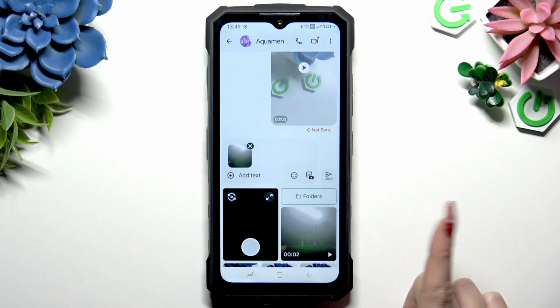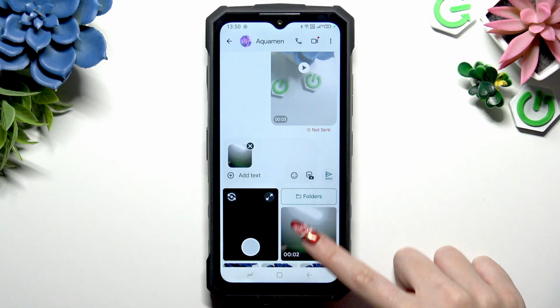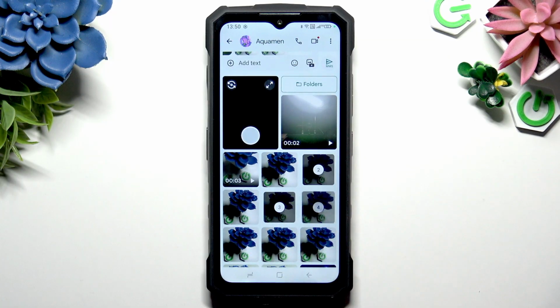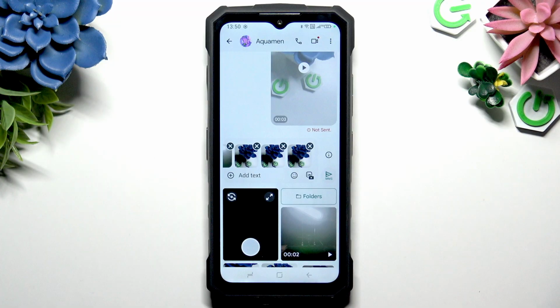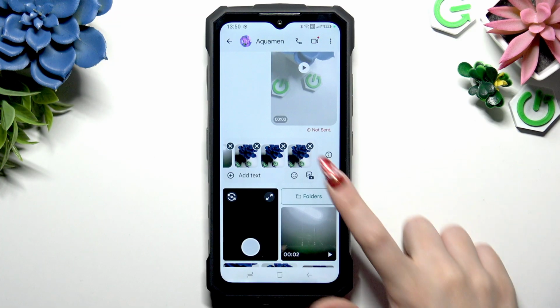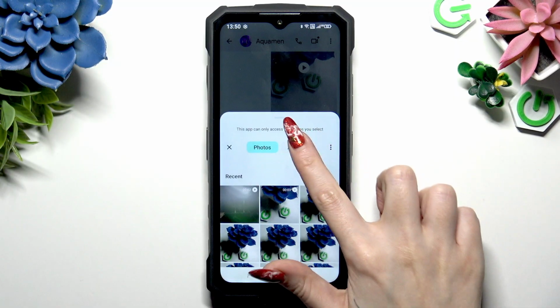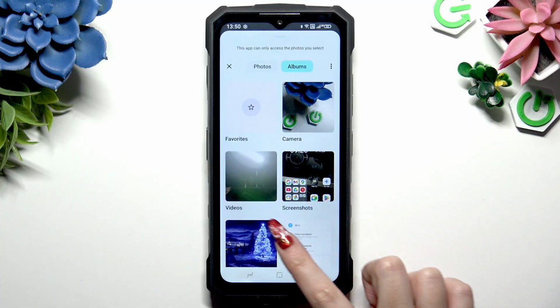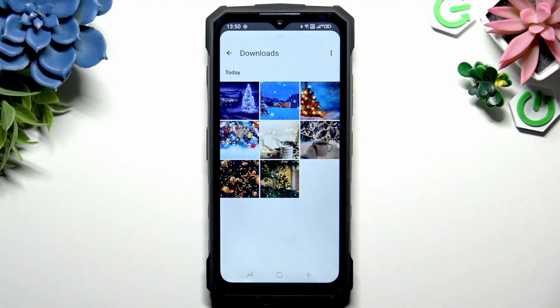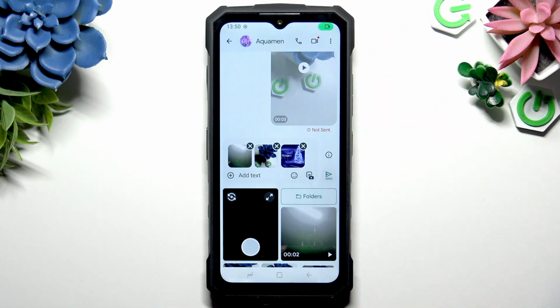If you want to add an already existing one, scroll down here and click on all of your photos you wanna add. If you can't find them though, click on Folders. Look for your photo and click on it to add it. Then do exactly the same with all the other ones you need.